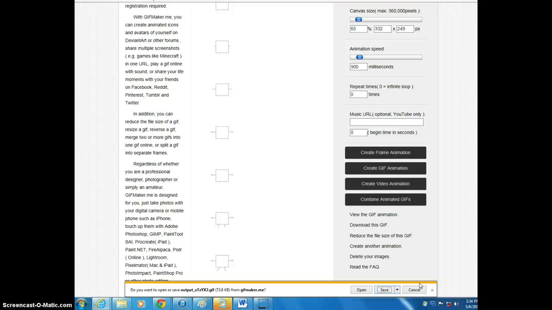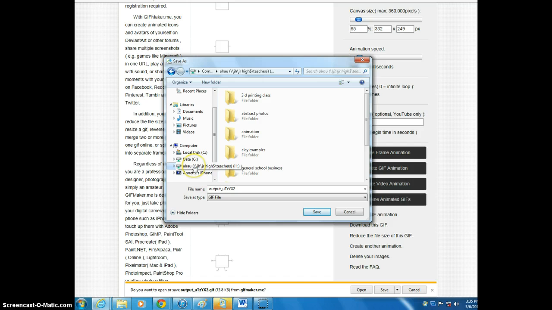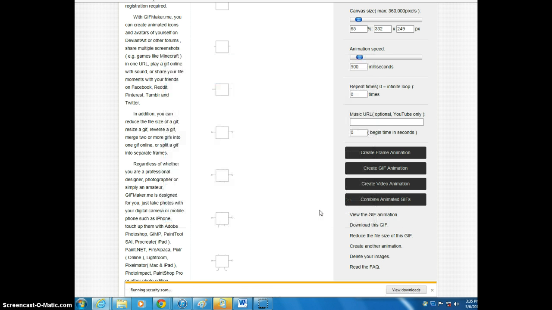When I go to Save As, you want to make sure that you're putting it on your H drive, and it should go in with your folder. You can make a new folder for it, which you could do up here, or you could put it inside your website folder. I'm going to recommend that you put it in your website folder. This is going to be Square. I'm going to save that. Next up, we're going to add it to our website in just a moment.